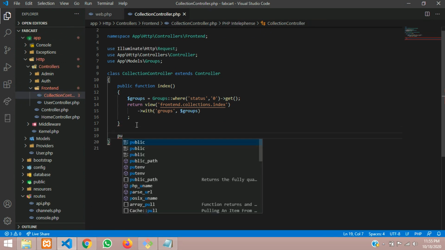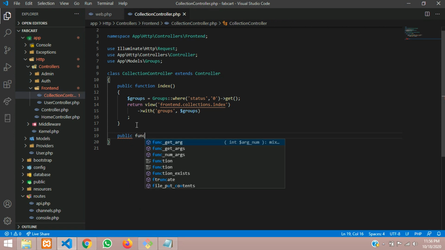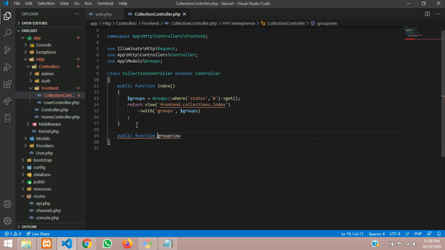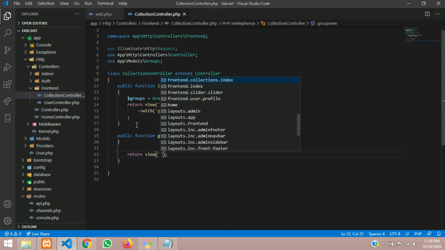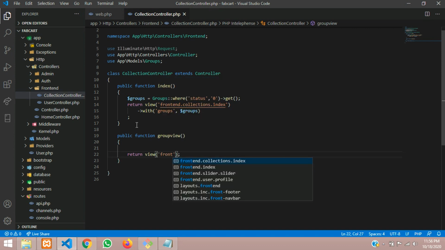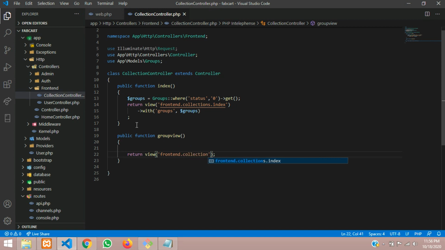So let's create a function, public function group view function, and call the page. So let's return view. What you are going to return? The page name. So that page name will be inside front end folder, collections of what you are going to view. Collections means you are going to view that collections data, group data. So we'll give group only.